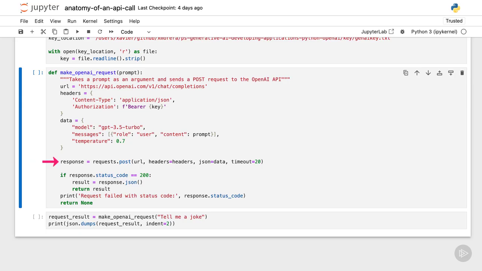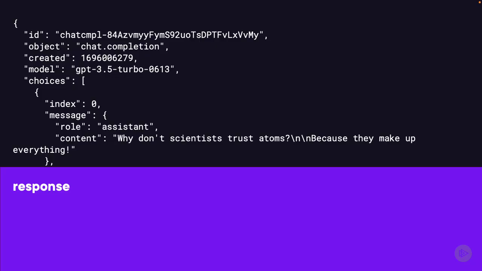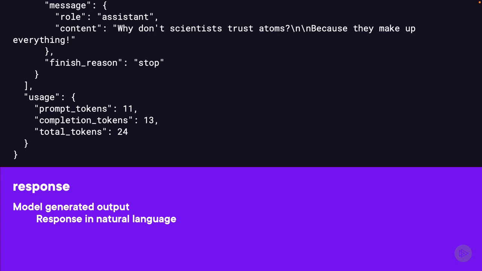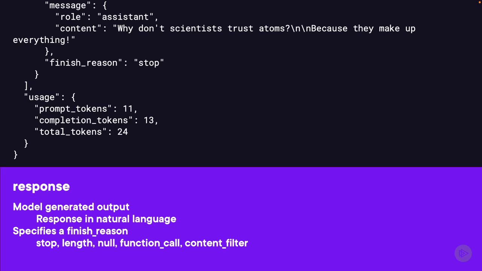Next up, the call is made using requests.post, and I pass the URL, the headers, and the data. That's the request body, and a timeout. Now, when I make the call, I get back a response. The response is the output generated by the model. It's a response in natural language, and it specifies a finish reason, the why the answer was sent back, which could be stop, the natural stop, length, null, because it called a function, or a content filter.